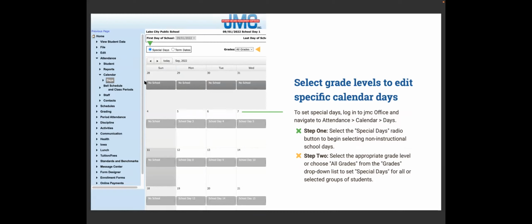The first step, you'll select that special days radio button to begin selecting your non-instructional school days. Step 2, you can select the appropriate grade level, or you can choose all grades. So a couple different options here. Your special days are primarily for building level holidays or building level professional development, or maybe if you have days where your kindergartners aren't going to show up, but everybody else in your calendar is going to, you can set no school days for just your kindergarten.